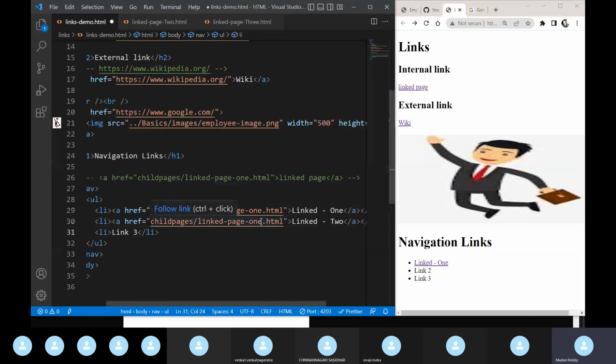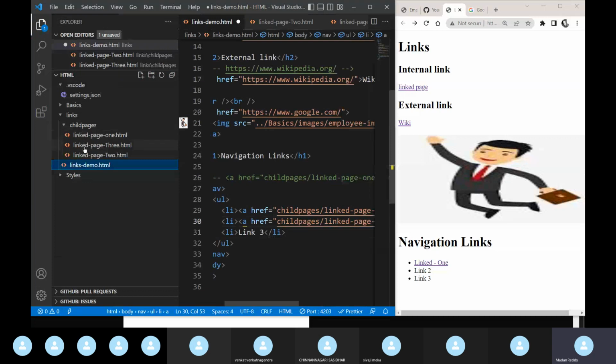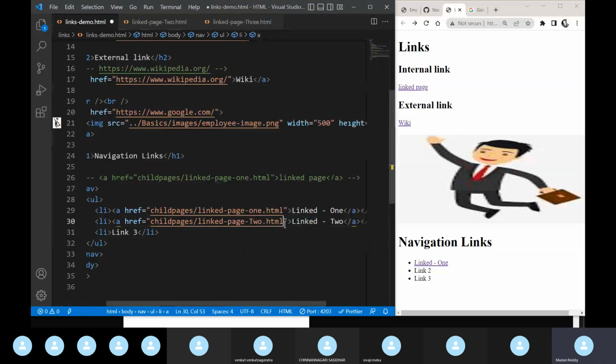I'm going to change the href attribute value also here. So instead of the 1, I'm going to navigate to the 2. Just now I have taken the 2, right? So this child page contains 3 files, first 1, 2, and 3. Okay, so when I'm going to link to 2, let me save this one again.